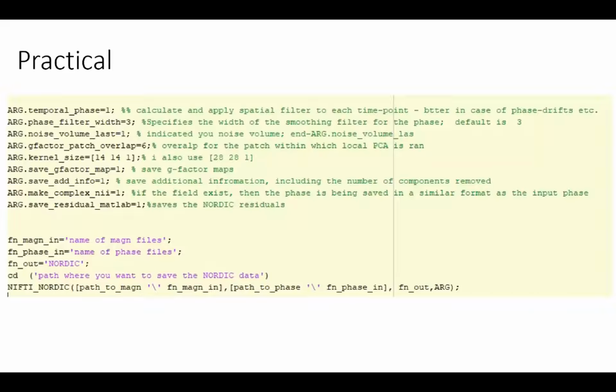You just need 3 inputs: the file name of the magnitude data, the file name of the phase data, and then whatever prefix you want in front of your data. You run your NORDIC, and it doesn't take too long. Even on a local machine it's really quite quick. That was Steen being fantastic at optimizing the toolbox.